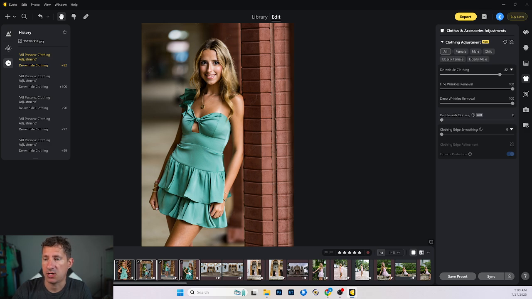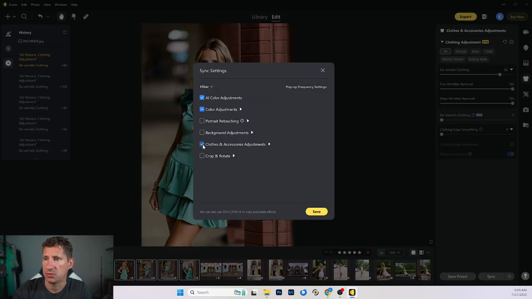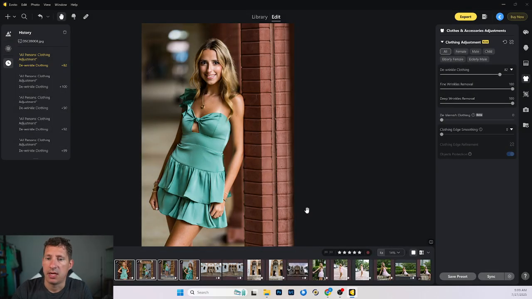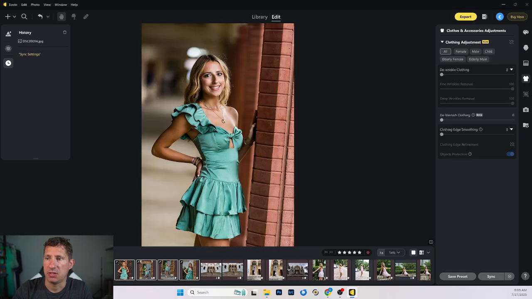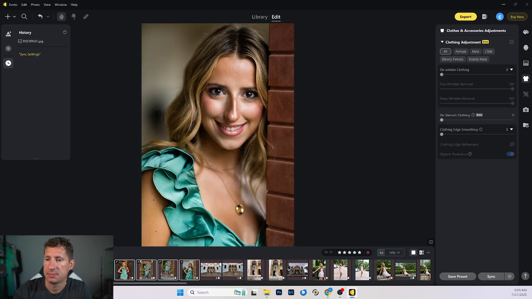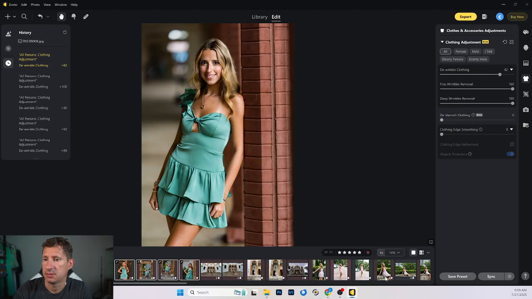And again, we can sync all of these together. We're going to come over here to sync, hit the little tool here. We're going to click on the clothing adjustments and then sync the clothing adjustments. And that will make that change to every single one of these images. Once we hit the sync button, that usually helps. There we go.